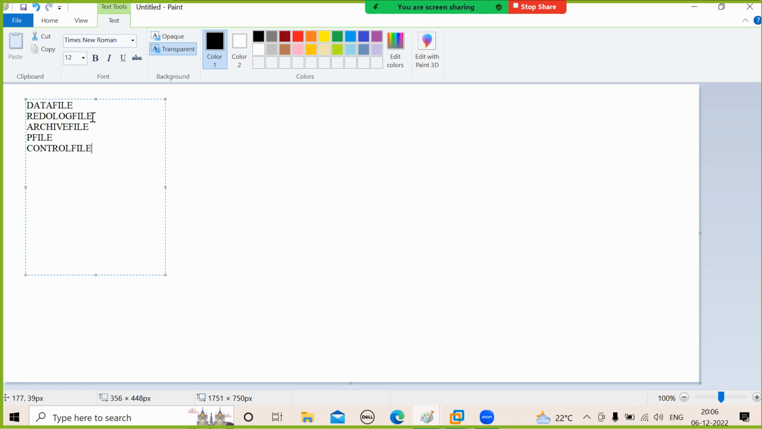The backup of Redolog files are archive log files. If your database is running in archive log mode, then all your online Redolog files will be backed up. They are also called offline Redolog files, or archive log files.